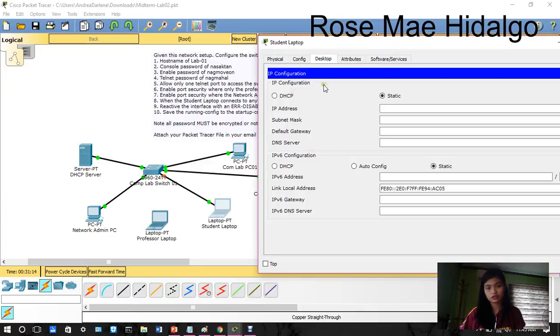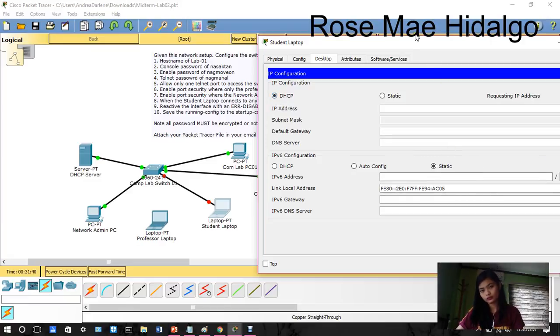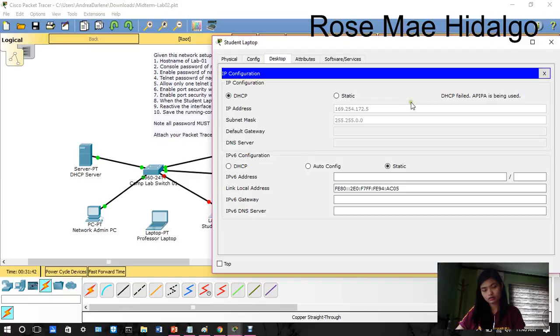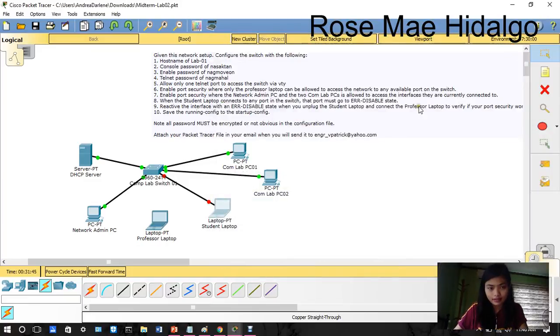Desktop IP configuration is static, but what we need is DHCP. So we need to wait. That's it. Then click. We need to wait again. So that's it. Then, as you can see, the connection between the laptop and the switch is shut down.